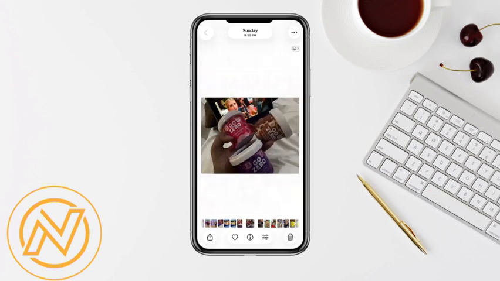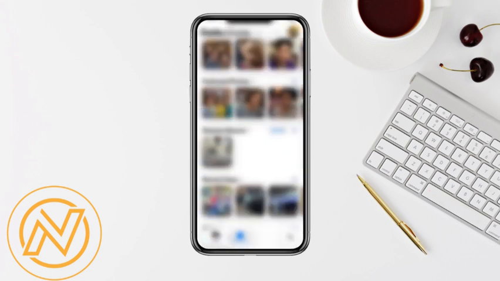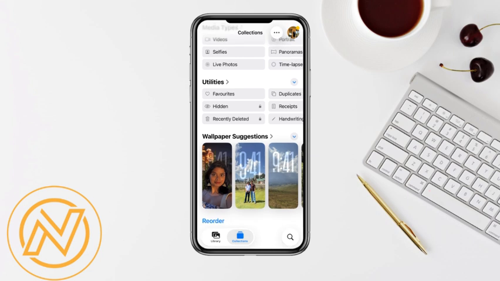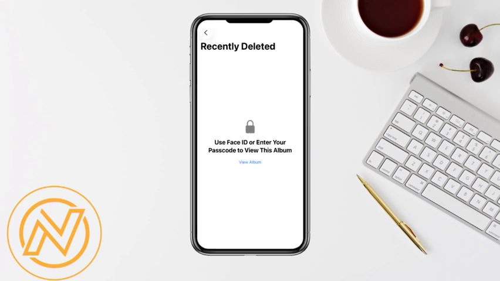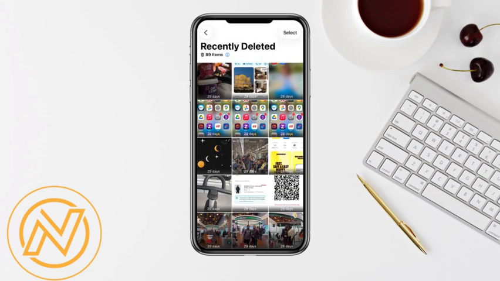And once this picture is deleted, just simply click on the select collection settings from the bottom corner, and over here just go to the recently deleted pictures option, and now you need to click on view album. It will take your Face ID to open this particular settings, this particular page.